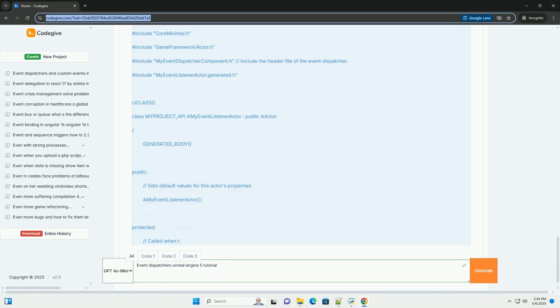3. Using in the editor. 1. Add components to actors. Add a MyEventDispatcherComponent to an actor in your level. 2. Add a MyEventListenerActor to the level. 3. Run the game. In the level blueprint or another blueprint, get a reference to the actor with the MyEventDispatcherComponent. Call SimulateButtonPress on the component. You should see the message "Button pressed event received" in the output log.